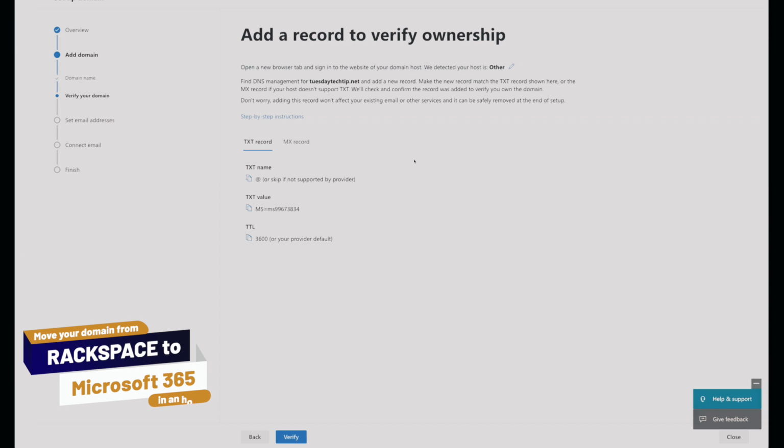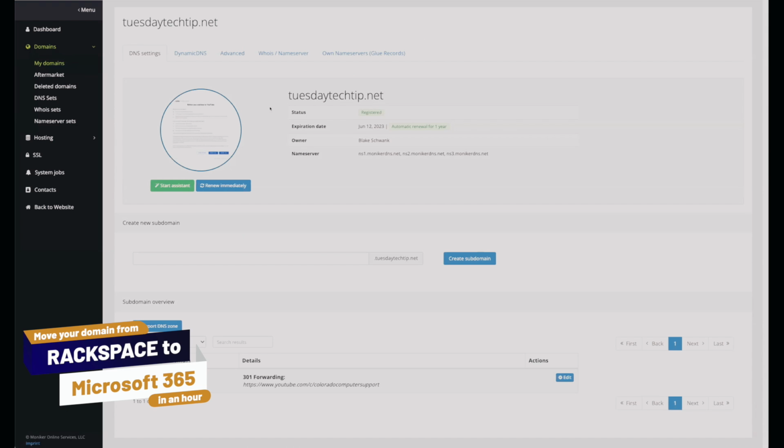If you don't know what it is, call the people that designed your website and ask them what your registrar is. There are other ways to do it if you Google how to find my registrar. But ours is out at Moniker.